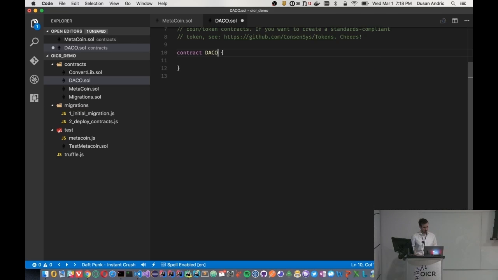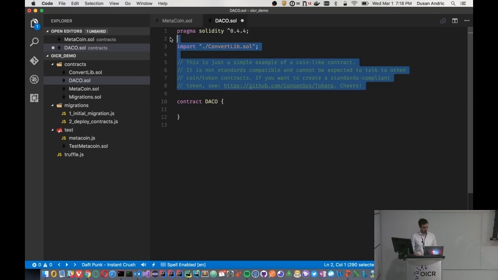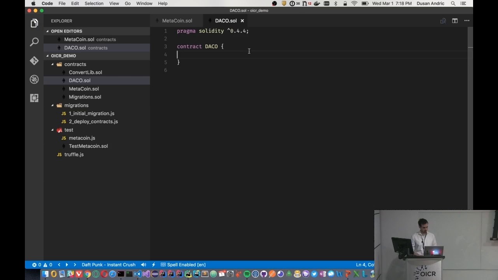We don't need that import because we're not going to do anything fancy. And we're just going to do this. And for now, function DACO, we're going to say it does nothing. No op.